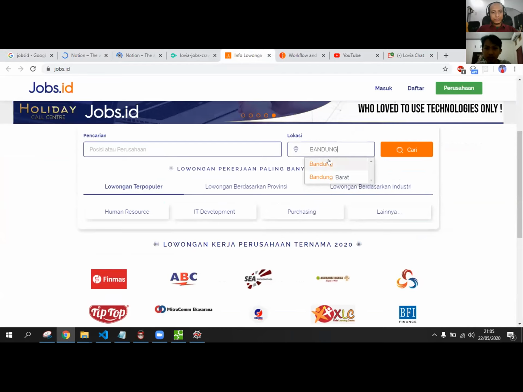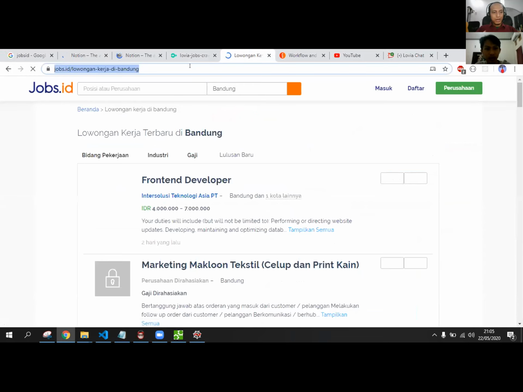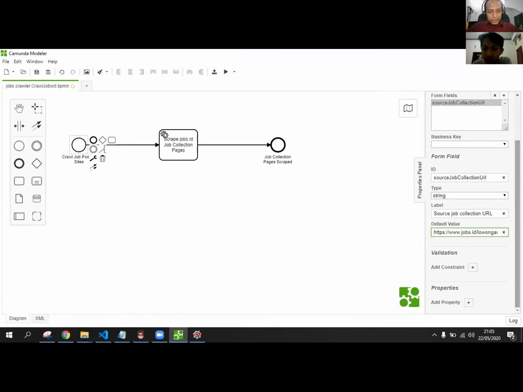All right. Okay. All right. No, copy the URL. Yeah, that one. Because there are lots of job collection page URLs, and this one is the default, but it can be changed. Okay, it can be changed. All right. So now let's save this and try to deploy this one.